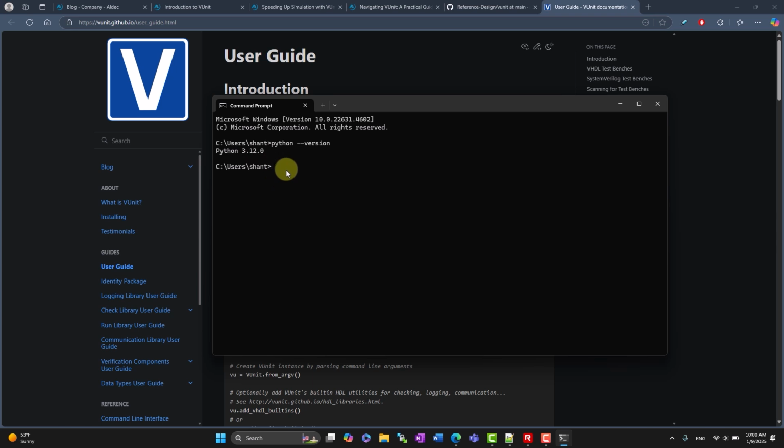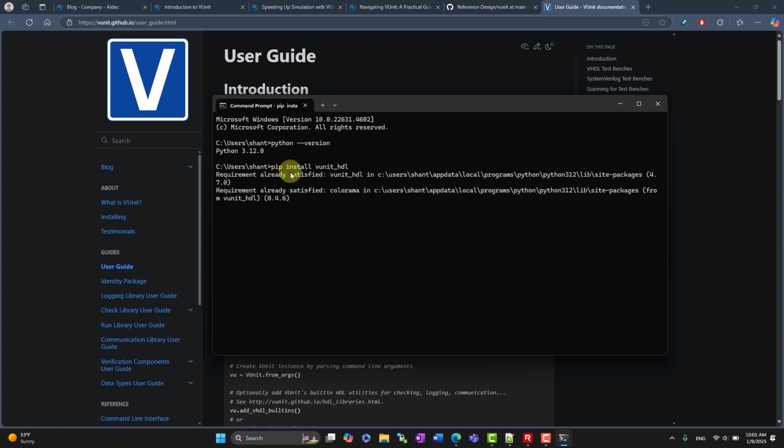Next, you'll need to install VUnit itself. To do this, use the command pip install VUnit_HDL. If there are times where you need to install multiple Python packages, including VUnit, use the command pip install -r followed by a text file name, where the text file contains all the required Python packages and their versions you'd like to install. I'll now run the pip install VUnit_HDL command and show that it's already been installed.